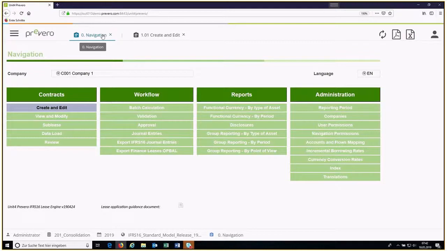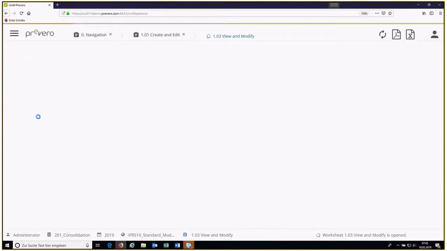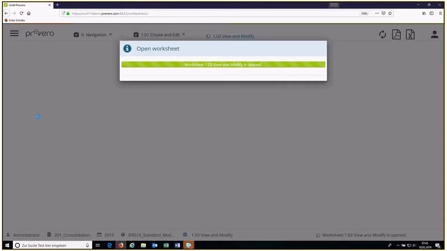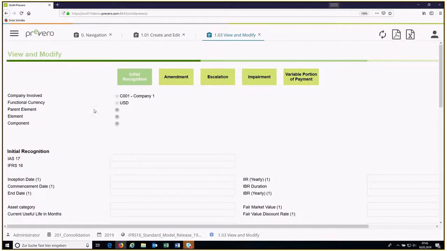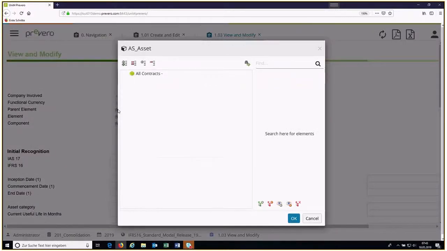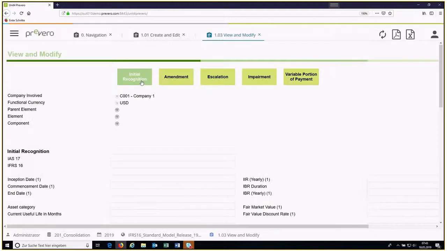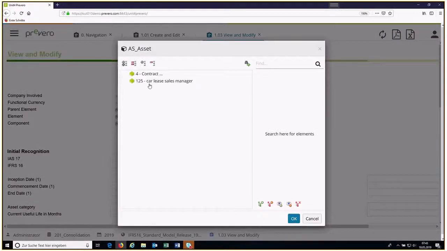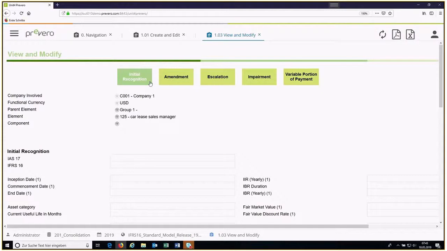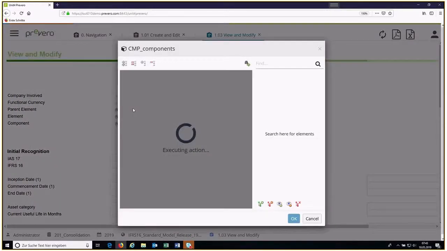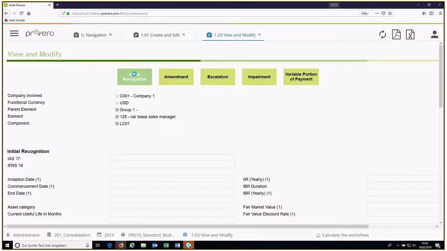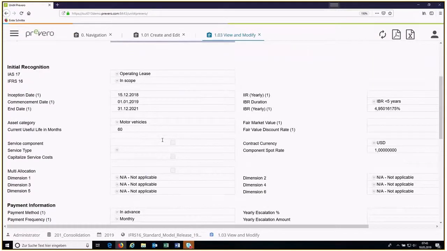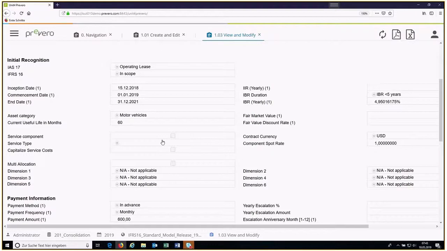So what happens now when you say, well, that was quite fine for the first time recognition, now I have a change? You have then in the second option the possibility to view your contract. So we do that for our original ones. Under all contracts, we have in group 1, I think, our car lease for our sales manager. We've, I think, only defined one component. Yes, component 1. And we get now the information we've just entered, or in other cases imported.